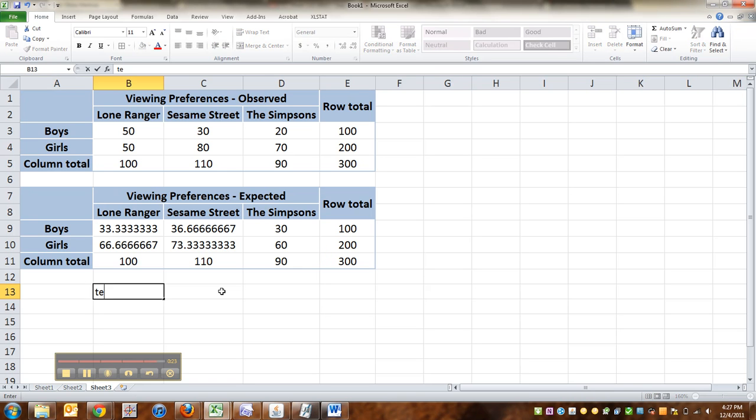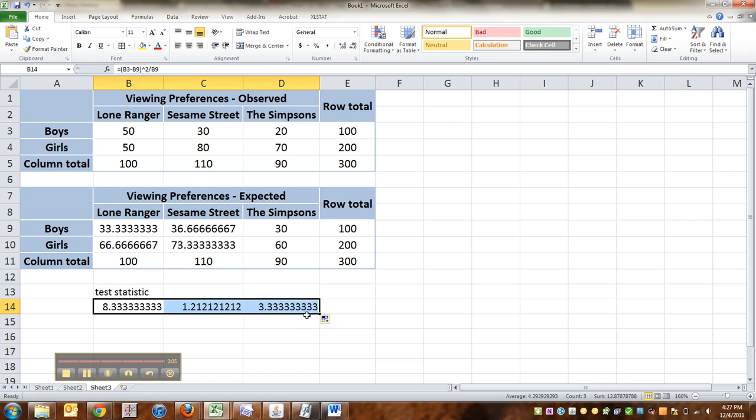I'm not going to have time to do this, but let me get it started. What we're going to need is the observed, so parentheses, observed was 50 minus the expected, close parentheses, square it, and divide it by that expected value. I'm going to do that for all of them, so you can just drag over and drag down.